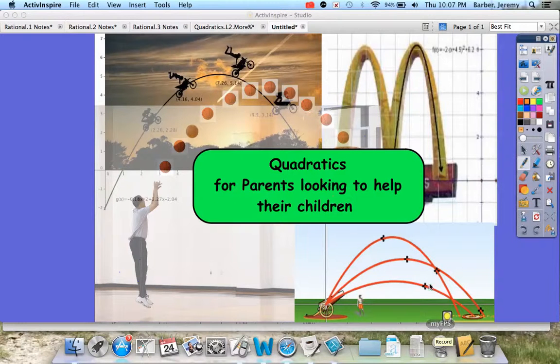Okay, welcome to my unit on quadratics. My name is Jeremy Barber. I made this unit for parents looking to help their children at the high school level, preferably in Algebra 2. Juniors taking the ACT, this would be a good thing for them to look at, and their parents.